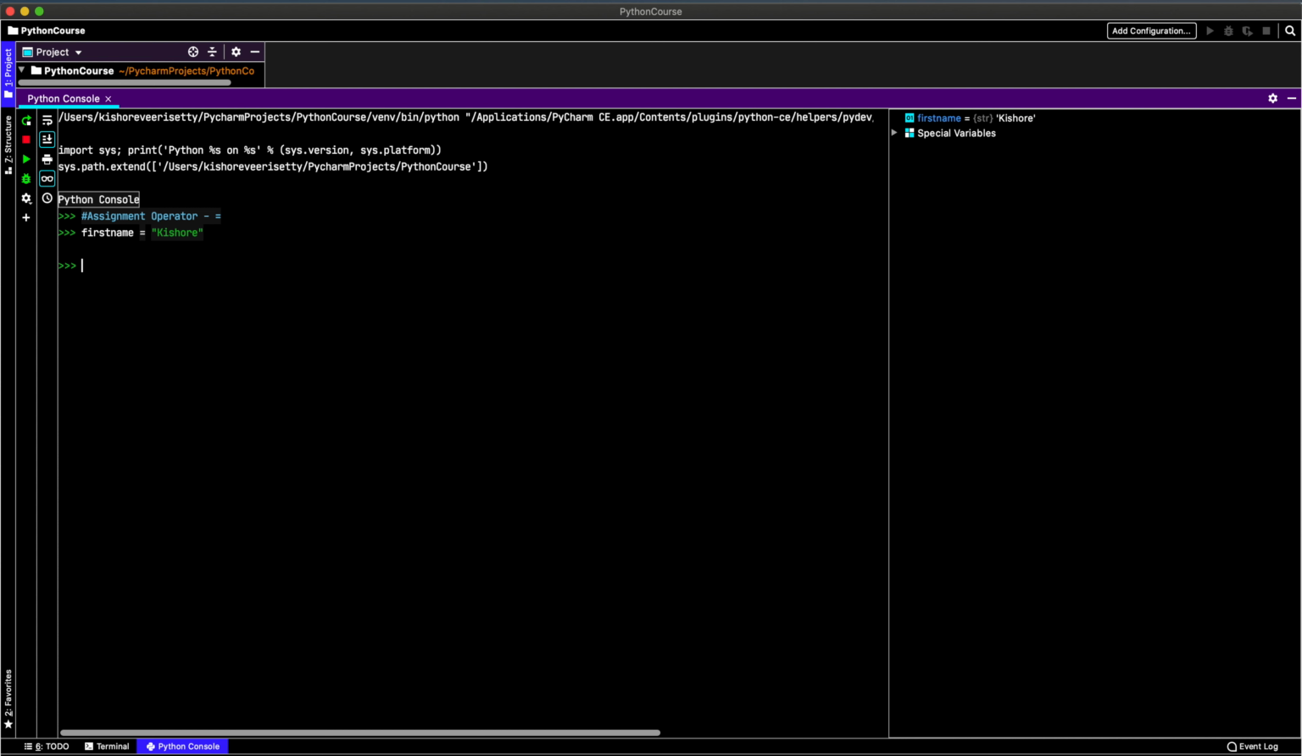Okay. If I want to assign a number to a variable, I can assign it directly without using single or double quotes. Let's say marks is equal to 100, and I can assign a floating point number to a variable directly, like pi value equal to 3.14. Okay, and to print these values, you can simply use the print function, like print first name, so that you will get the value inside the variable, Kishore.